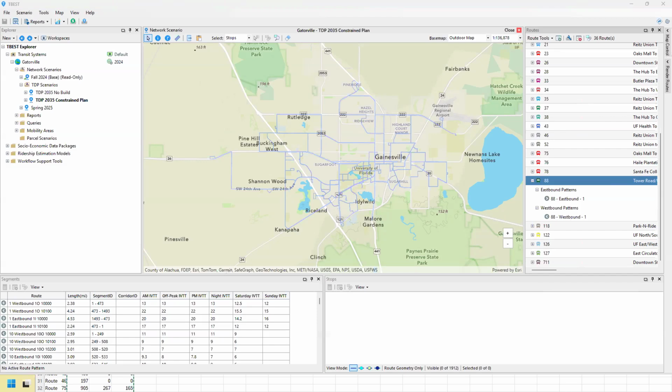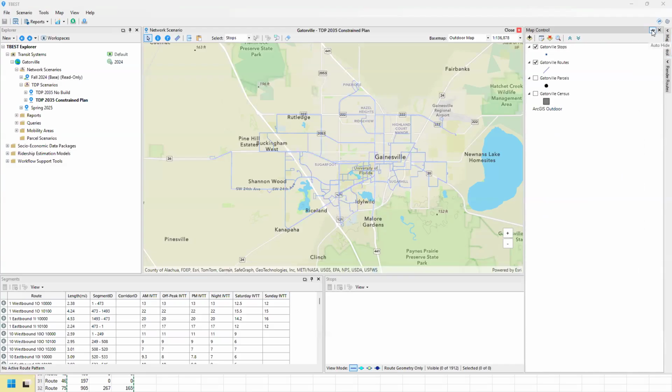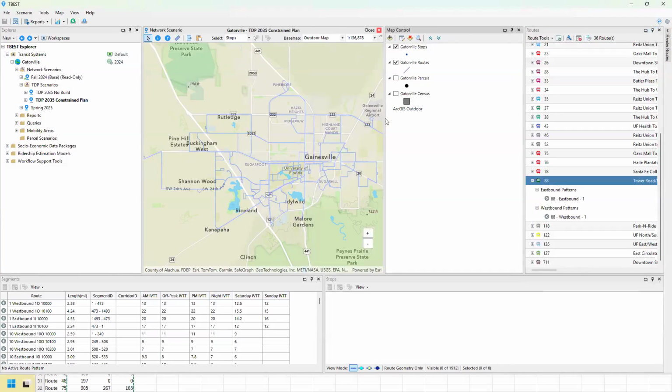So to do that, we're going to add a user layer, and we're going to use our tools to do that. So I'm on exercise part 2, adding a route alignment reference layer to the TBES map. So we're going to go ahead and go to our map control, and we're going to pin it. So it pins out here to the right. So now we see we have our Gatorville stops and our parcels and census, all that's great.